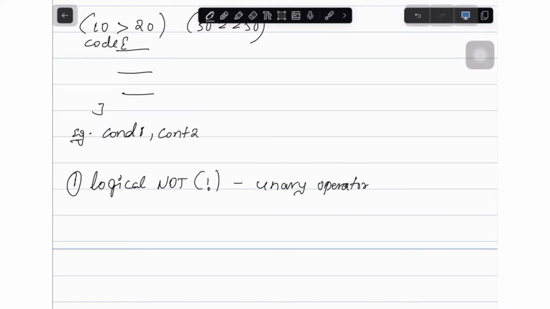So what is this? Logical NOT, and we call it a unary operator, because it takes a single condition, a single value, to perform the operation. It doesn't require multiple operands. It requires only a single operand to perform.